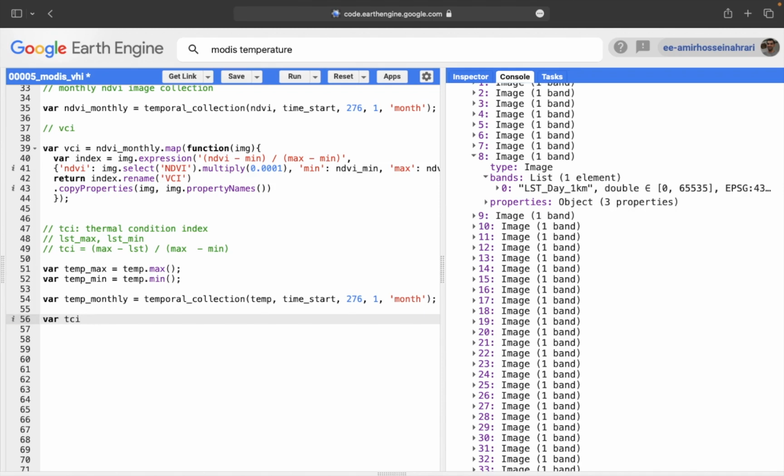A new variable, TCI, equals temporal temperature monthly, or monthly temperature, dot map into a loop. We need a function that considers each input image as an IMG, and then estimates the desired index, that is TCI. So IMG.expression, the main expression for the TCI I already showed you: maximum LST minus LST for each date, over the maximum LST minus the minimum LST.